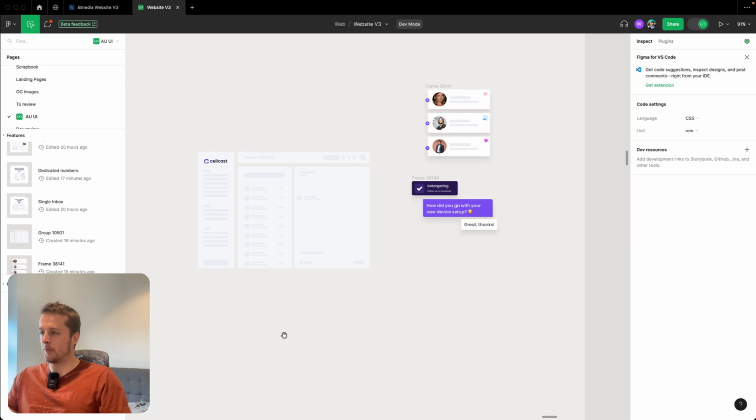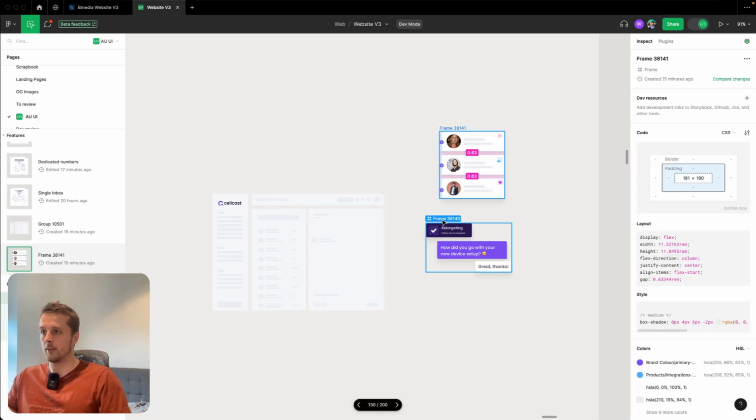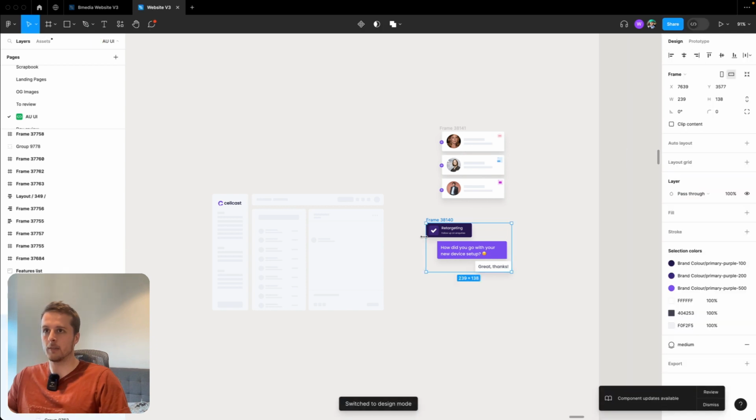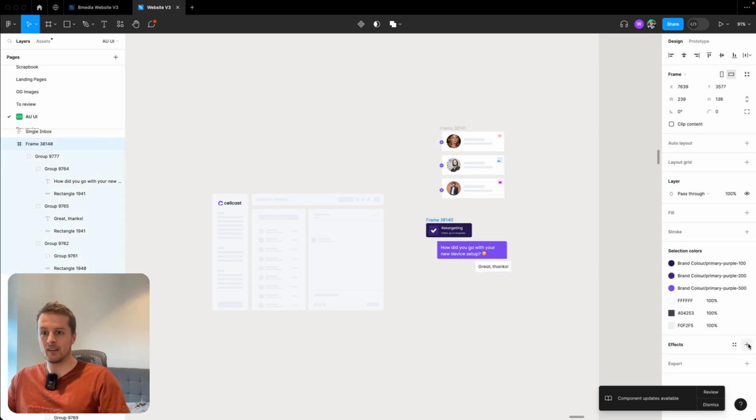Here I am, I'm in Figma. This is my design broken down. Here I have the element here and the element here. I'm in developer mode. I'm going to go back to designer mode. The way I work when I work with big websites like this one, this is going to be a huge website, I have standard shadows.